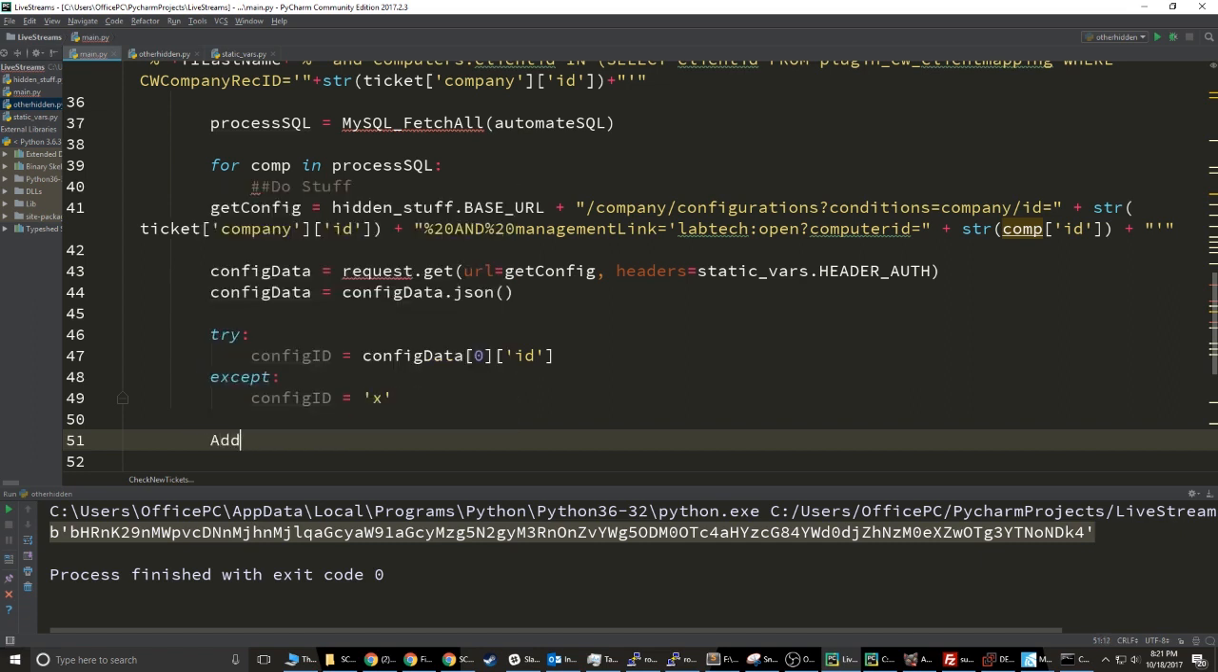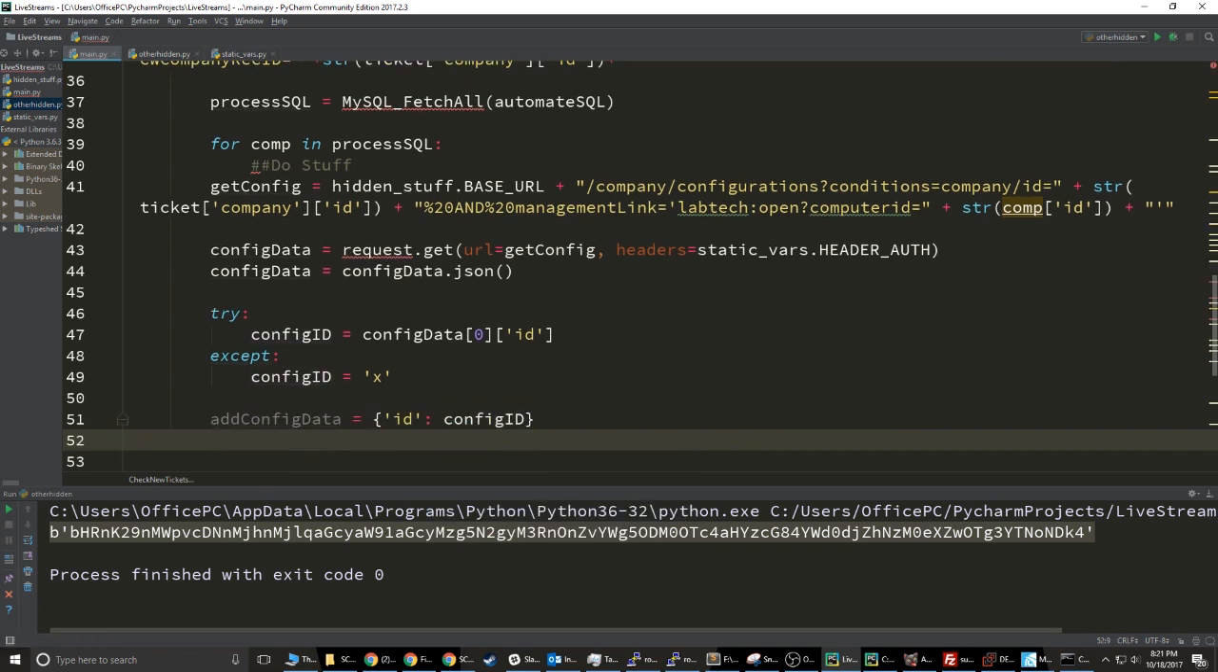So let's begin. Add config data equals, we're going to do a dictionary, and we're going to say your dictionary key of ID is your config ID. And then we're going to write this out in JSON. We're going to dump it, dumps, our variable, which basically just formats it in a 100% proper way that ConnectWise is going to expect it in.